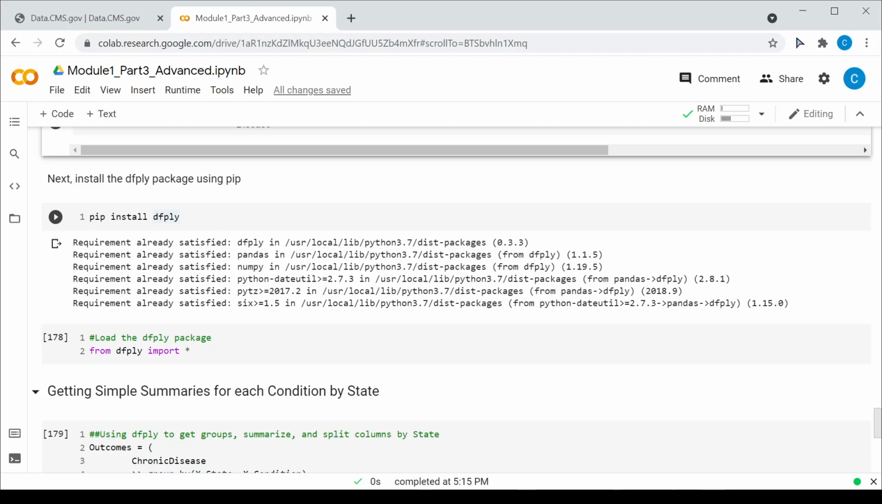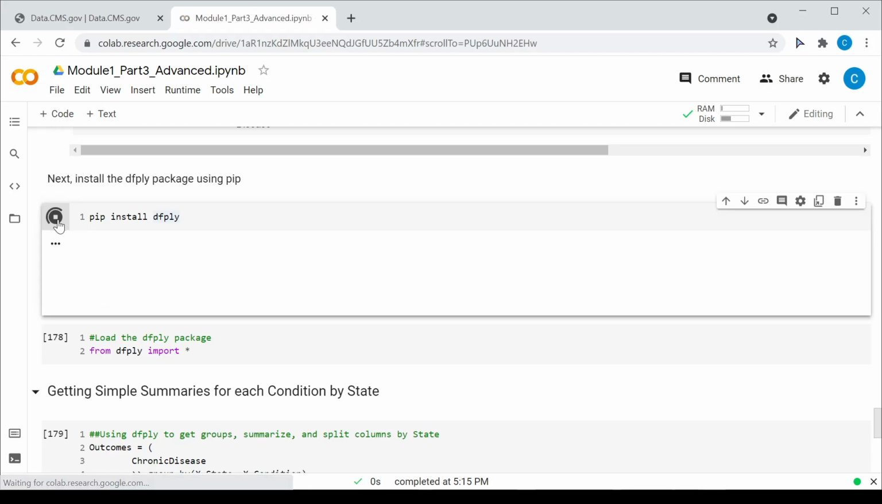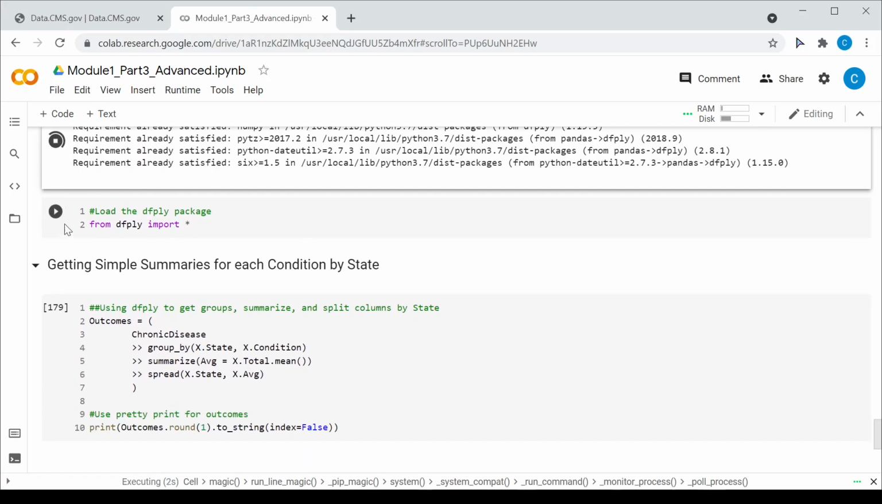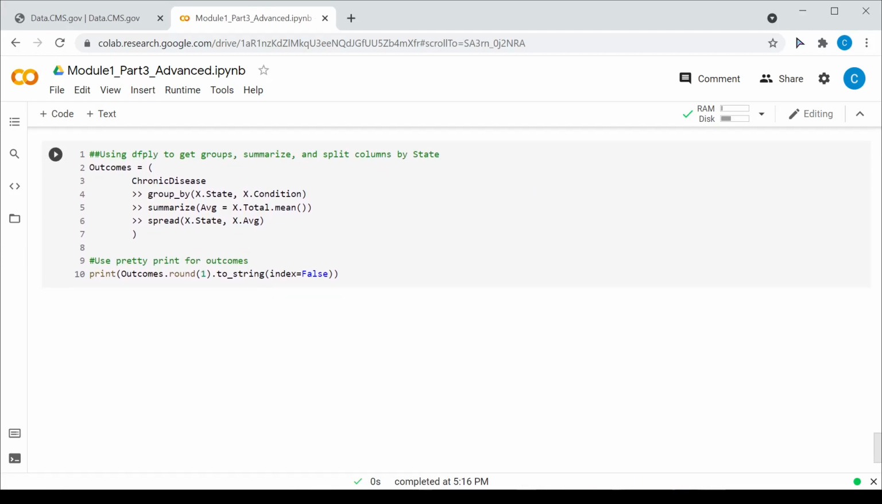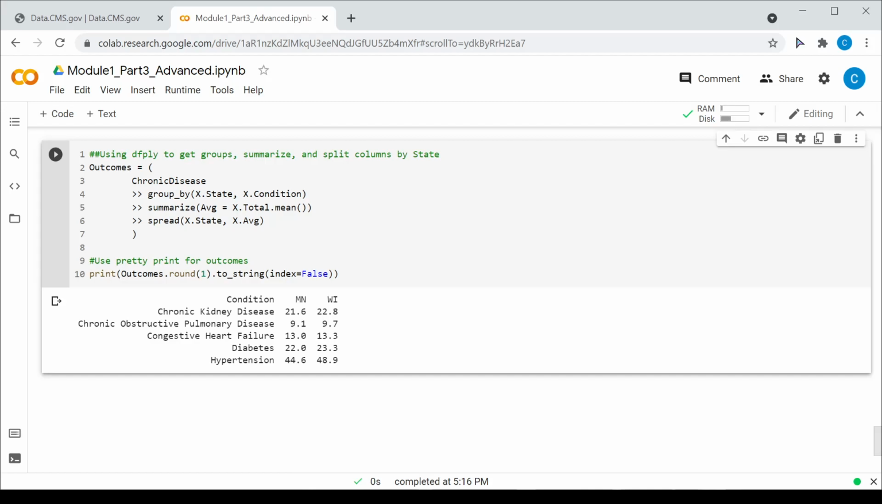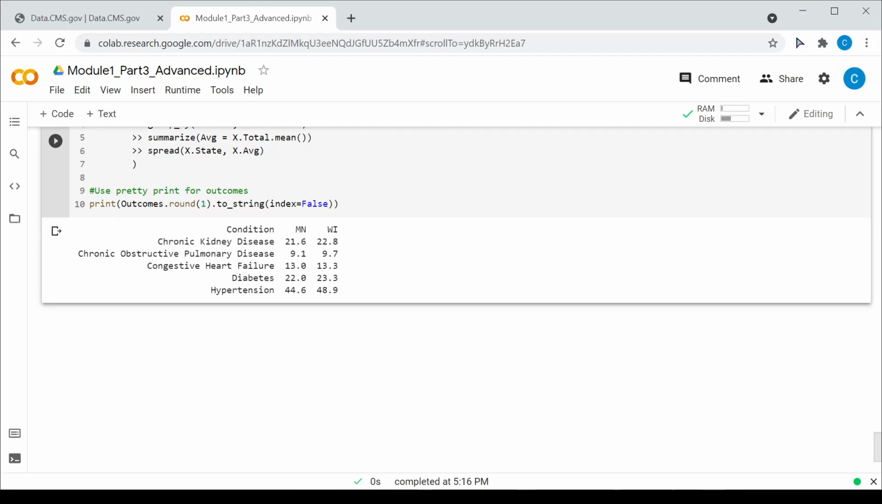There's a common package in Python called dfply that makes working with data a lot easier. So I will install that package, load that package, and then here's a real simple script that is going to create some simple averages for me of the prevalence. And this is going to do that for those different chronic conditions and by each state. So let's go ahead and run that code chunk and see what information is gained by doing that.